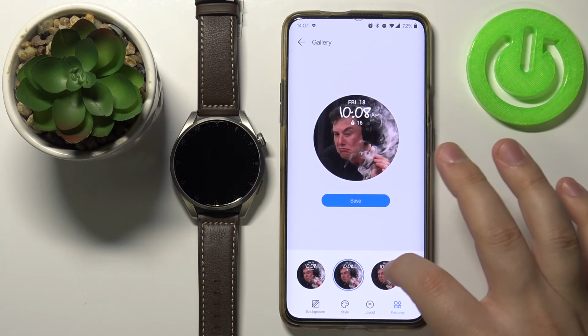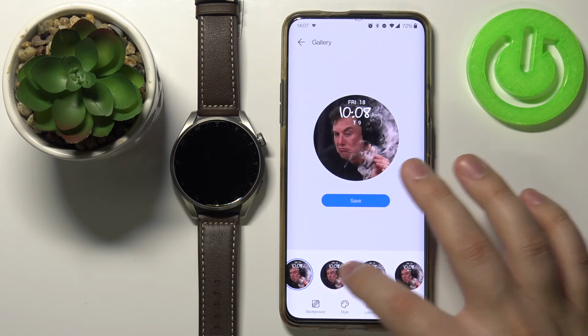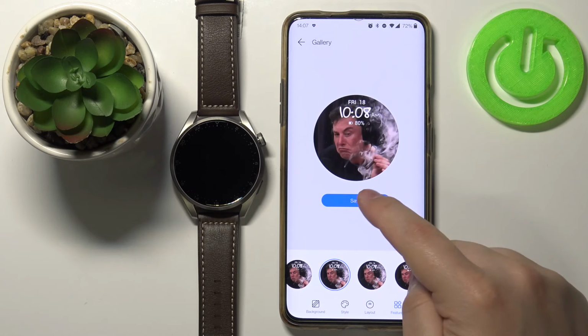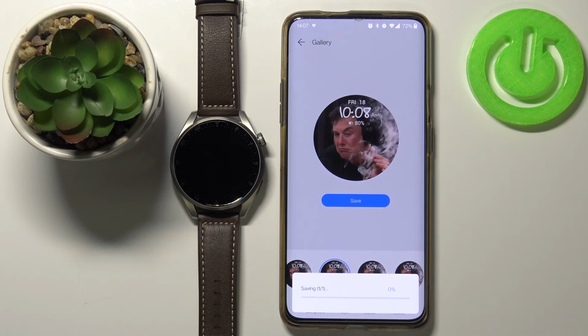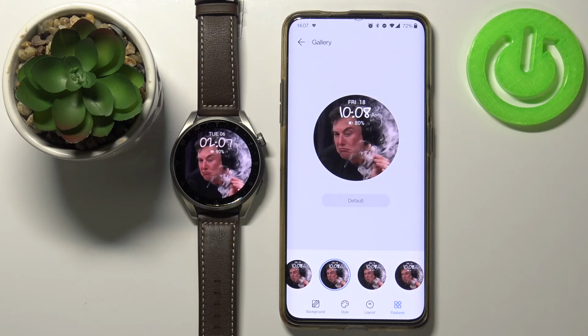I'm gonna select, for example, battery, so it was right here. And once you're done customizing your watch face, tap on save to save it and apply it on your watch. And here we have it. And that's how you set the watch face with the custom image on this device.